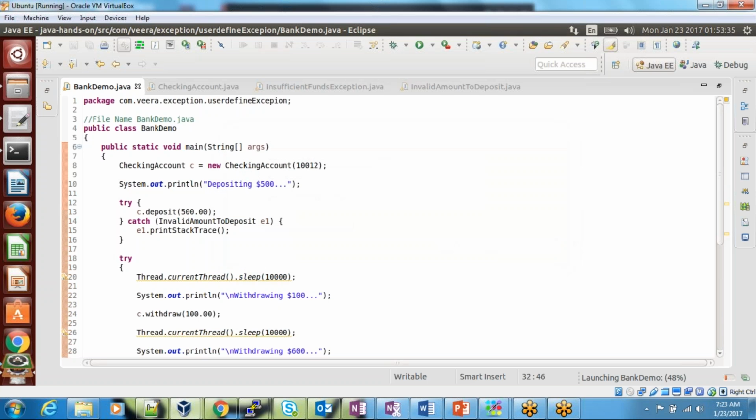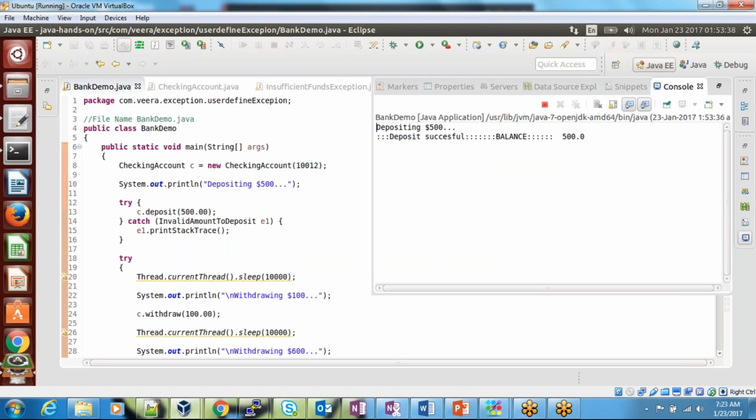It's okay, just proceed, not a problem. I'm depositing 500 rupees. I deposited. Deposit is success. Your balance is 500 now. I have halted my process, so that's why it is. Now I'm withdrawing 100. Withdraw is success. The remaining balance is this much.